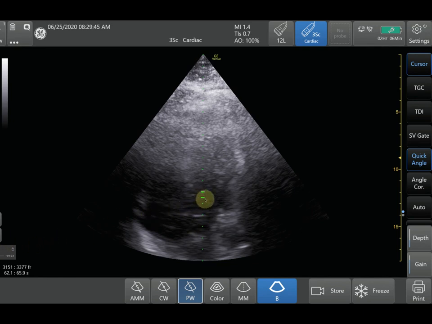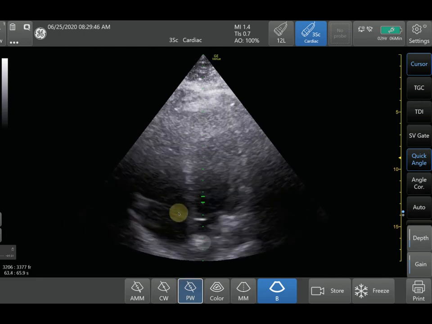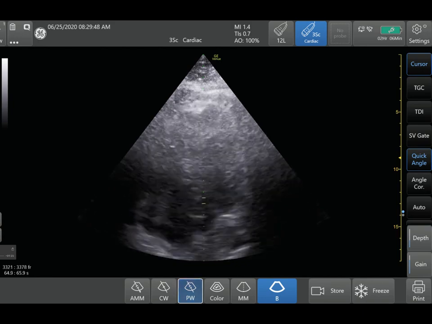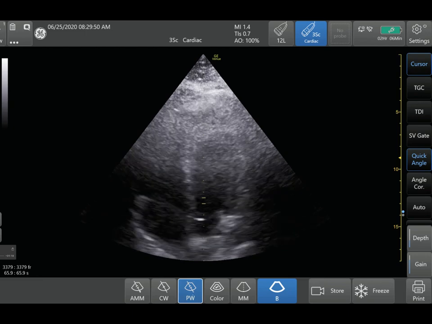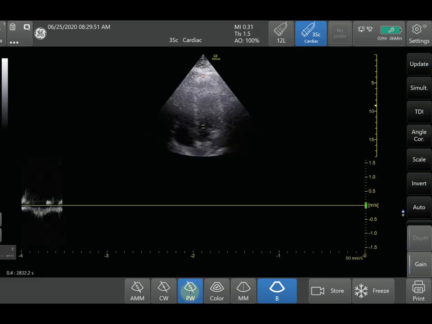Bring your sample gate right to the area where you want to measure. Here you see we're bringing it down right where that 5-chamber is. This is the aortic valve down here. Once you have that area that you want to measure, you push the pulse wave Doppler again, and then it will activate the pulse wave Doppler settings. The first time you push it, it'll only come up with the cursor and the sample gate. The second time you push it, it'll actually activate the pulse wave Doppler.